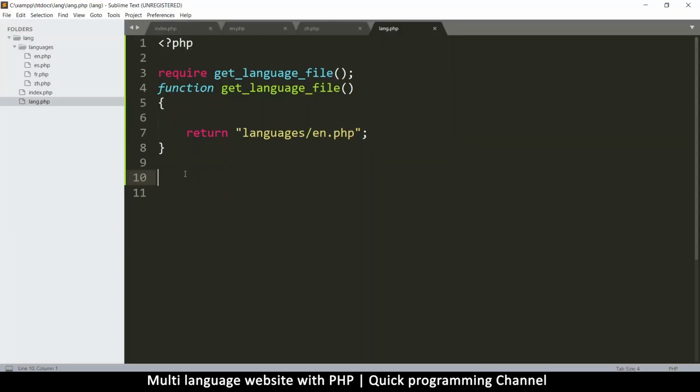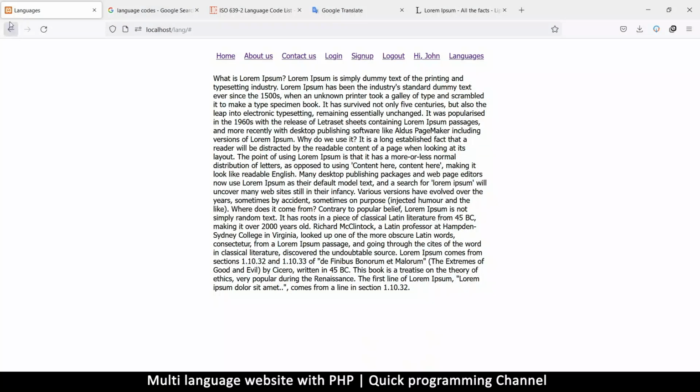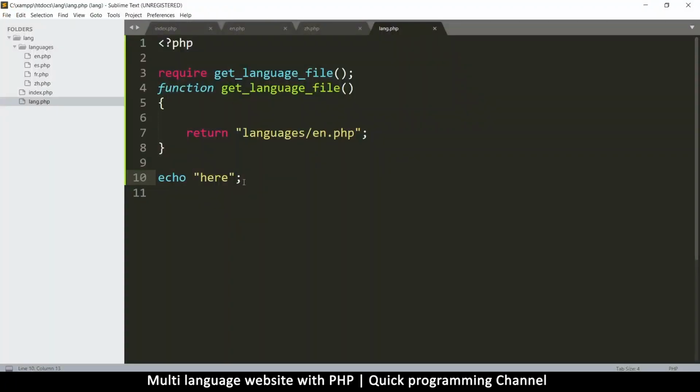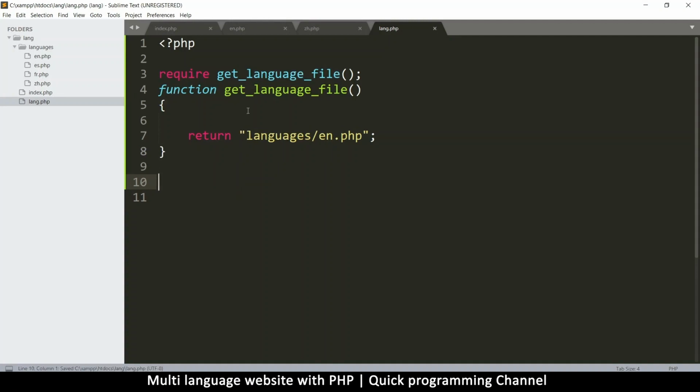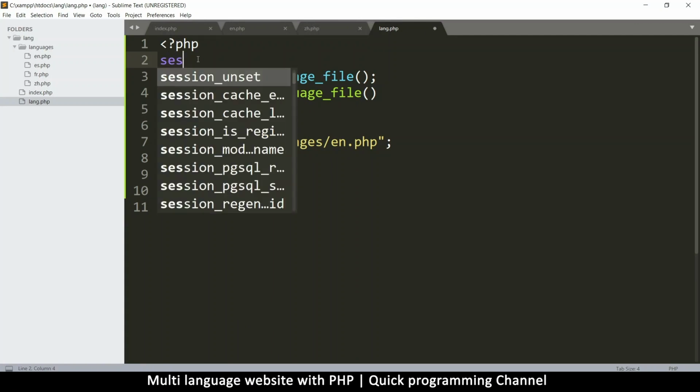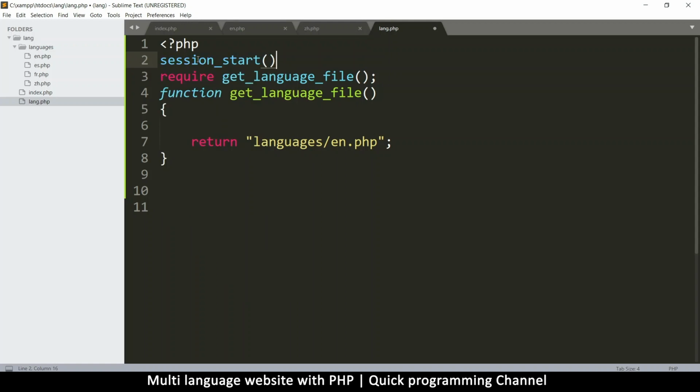To know that we're actually running this function, let's do an echo to make sure that this function is actually included in the project, and there it is. So that's good. All right, so let's figure this thing out. We're going to assume we're going to add a value in the session, right? So we need session start, like this.